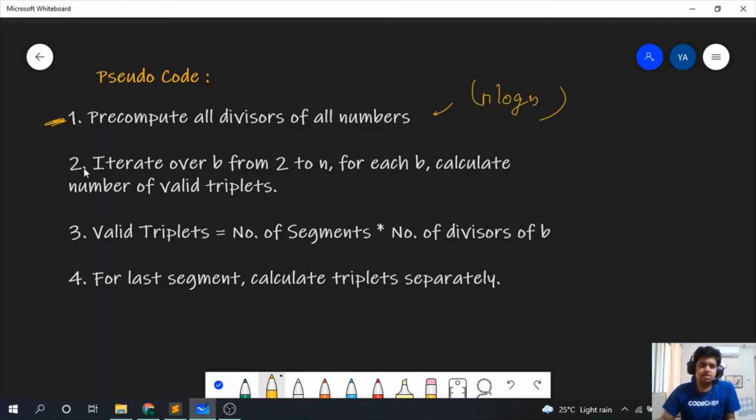Now, the next thing that we will do is iterate over b from 2 to n. As we know, the minimum value of b will be 2. So we will iterate over b from 2 to n, and for each b, we will be fixing the value of b and calculating the number of valid triplets. So what are the valid triplets? It is just the number of segments that will be created for every b times the number of divisors of b. So this is just the number of valid triplets.